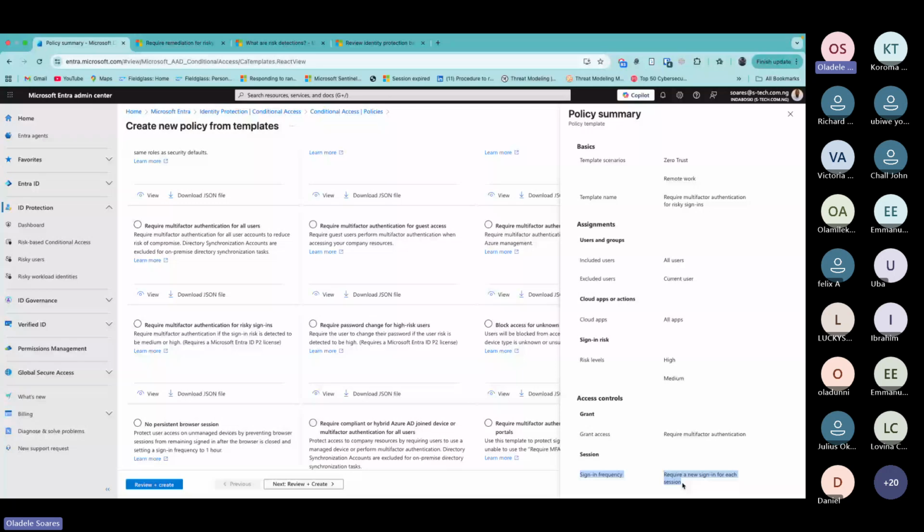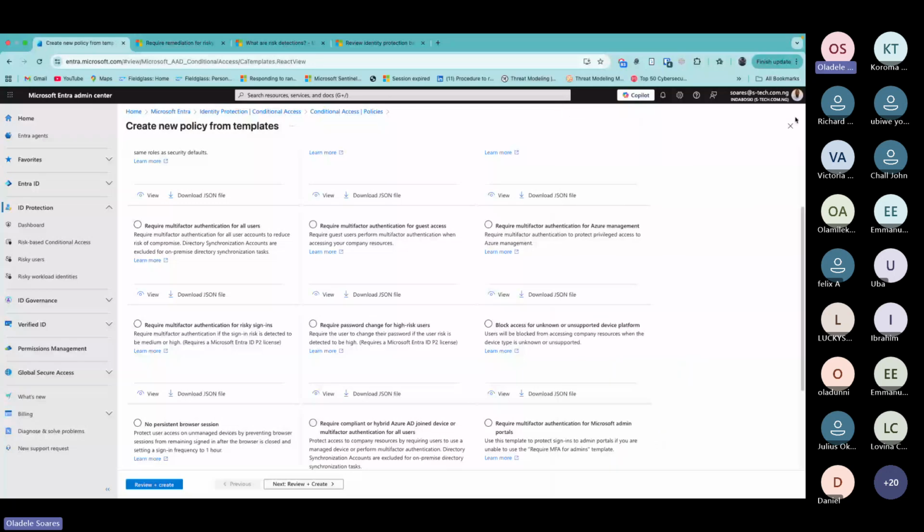So the whole concept of the sign-in risk, which is the first part, is that we are looking at the risk level to be high or medium. Depending on that, we're going to ask you to sign in again and then provide multi-factor authentication. The second one, which is looking at the user risk, is this one. I'm going to explain in detail.